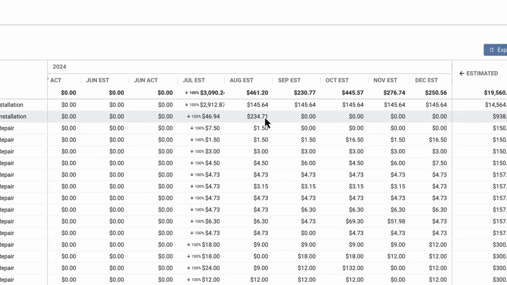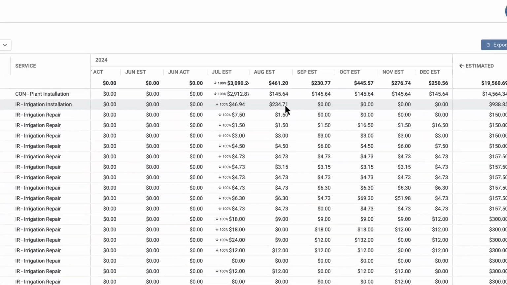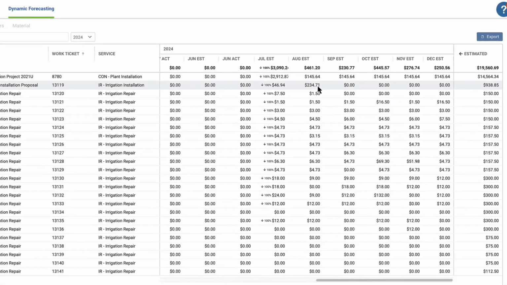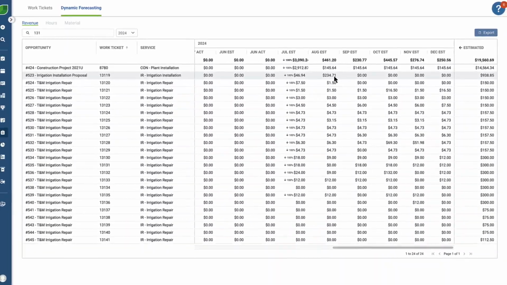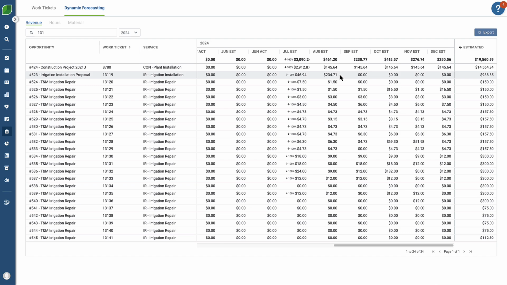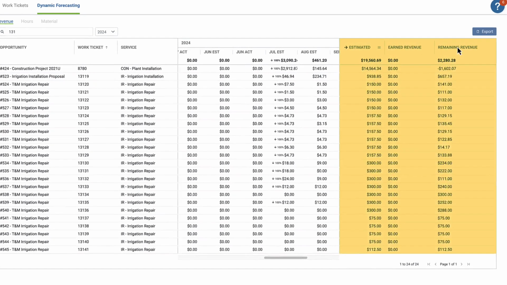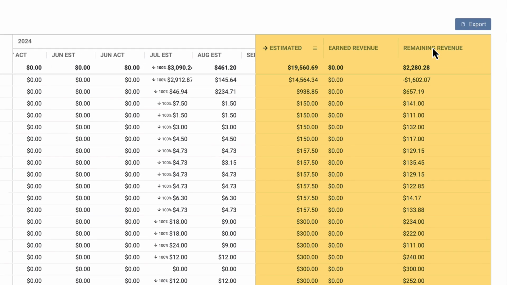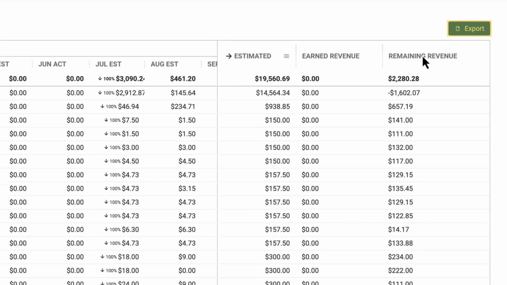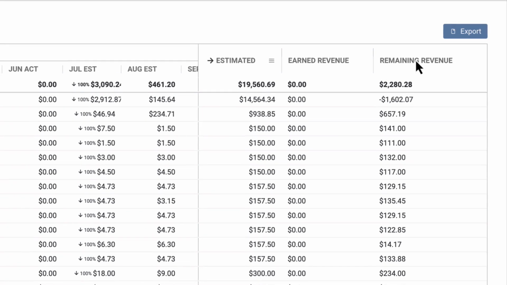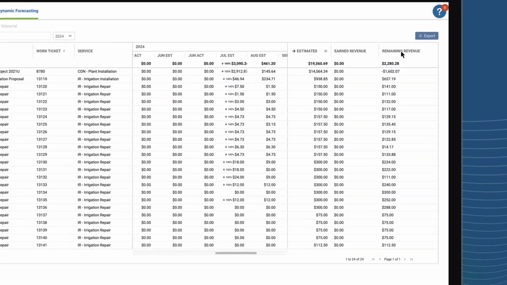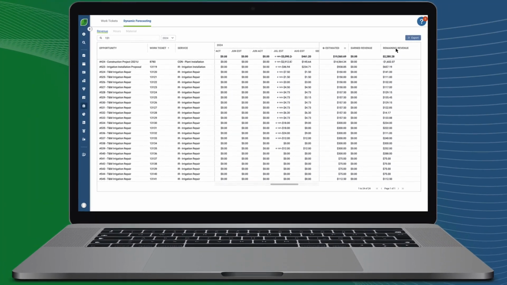Past months are locked from editing on the first day of the next month when the forecasted values change to actual values. The third column shows the estimated, earned, and remaining totals. It updates automatically as the data is updated. You can also export the forecasting data to Excel, empowering you to conduct further analysis and make informed decisions.